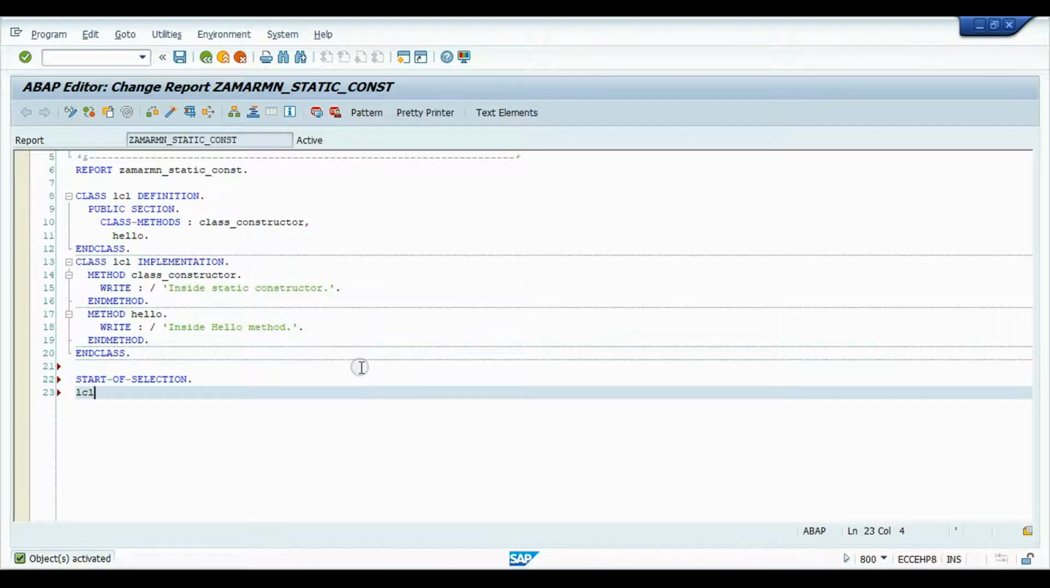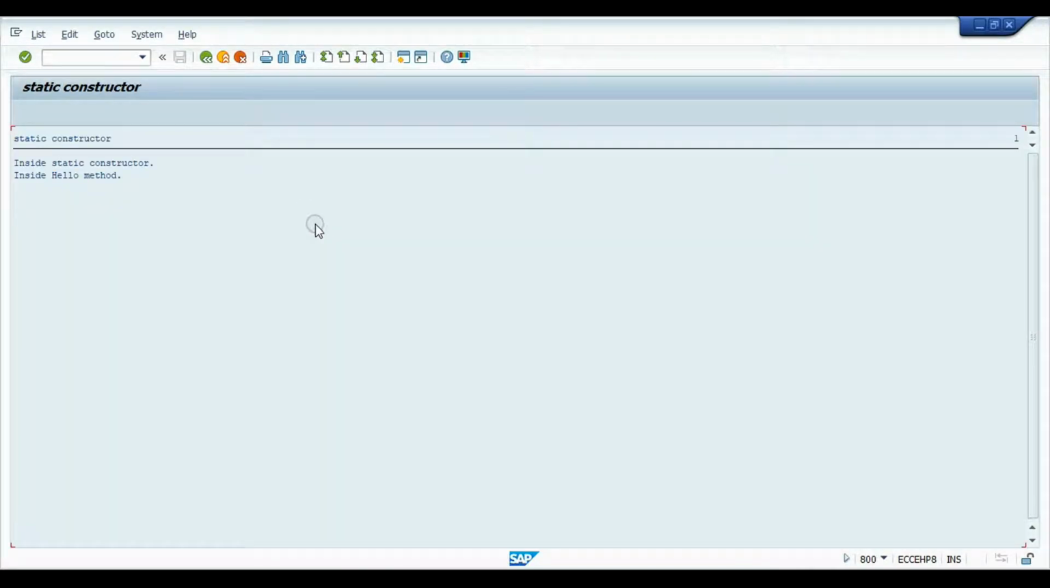Fine. And then the next objective is to call the hello method. So I will use the class name LCL followed by the static component selector and the hello method. So just use shift enter to call the method and save and activate and execute. So we see here that we are calling the static method, that is hello method, but as soon as we try to call the hello method, before that the static constructor gets called and then the hello method gets called.